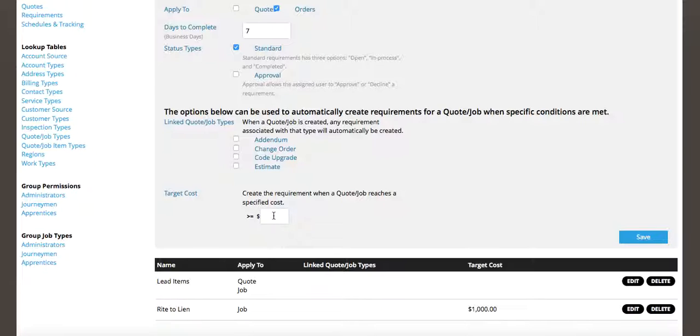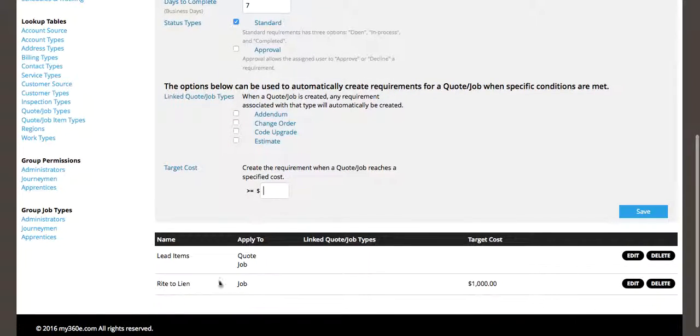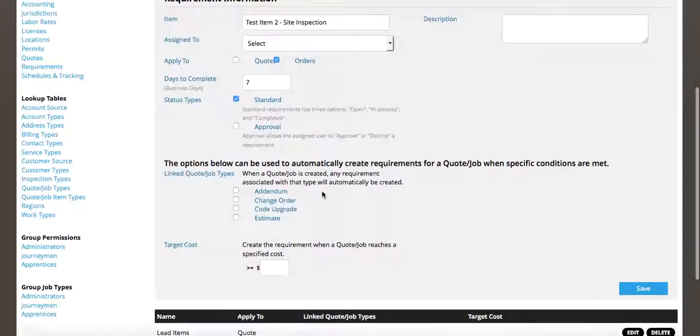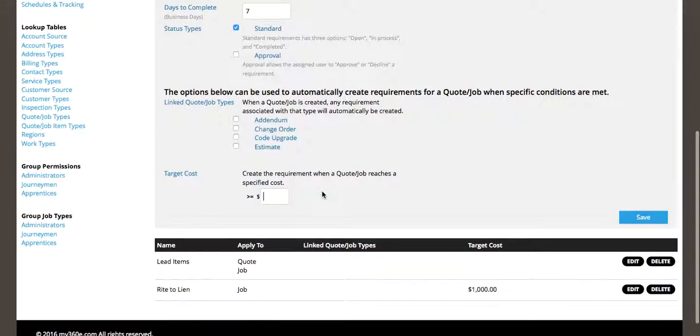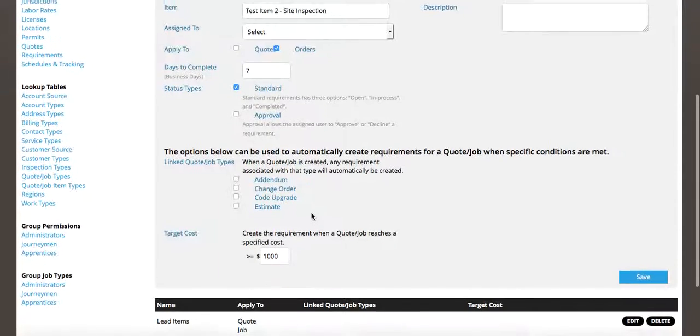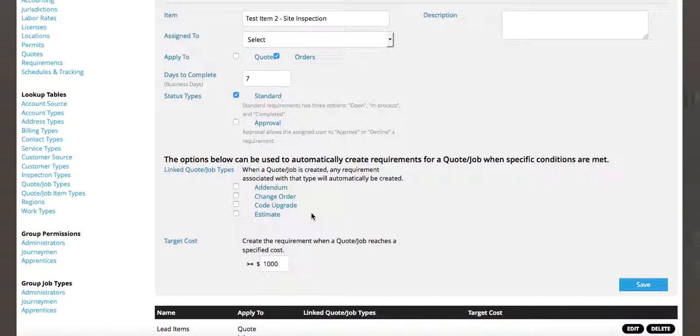Now, the most common for this is the one you see down here that I've got already set called the right to lien. In a lot of offices, they want to make sure that for job types of a certain value that the right to lien document goes out with it. So they've set up this reminder. Instead of having to create it with each job, they assign a dollar value so that anytime a job is created that is equal to or greater than $1,000, it automatically creates that requirement, in this case, the right to lien. So it creates a task in the system to make sure that the company executes the right to lien with this job.